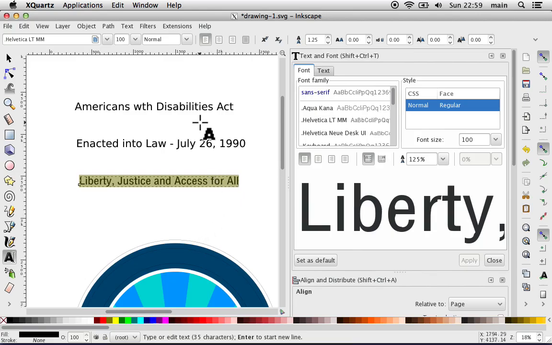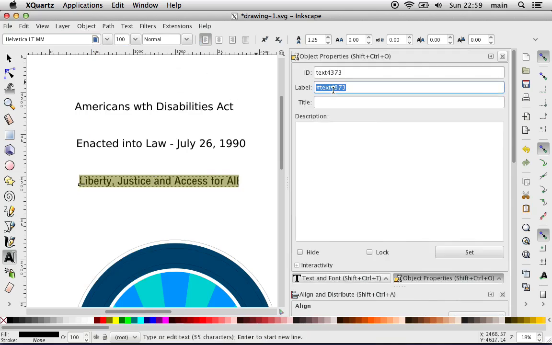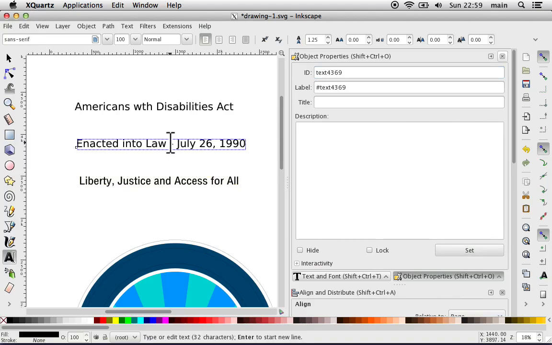Now let's name these objects just so we have them, having sets. Okay, so I'm just gonna call this slogan text. Set, select this, date text. Okay, and that one I'm going to set to ADA text. Or I'm going to call it title text. Well, whatever you feel like, who cares, as long as you know.